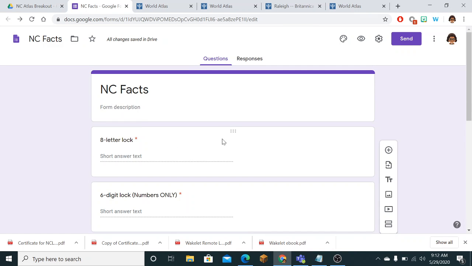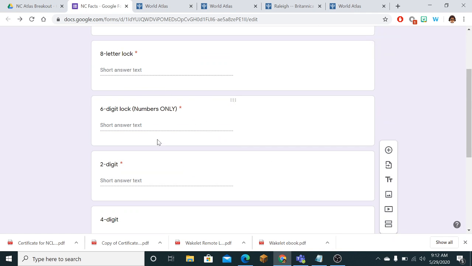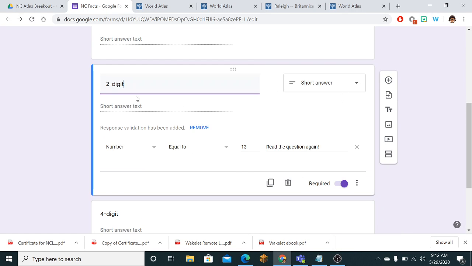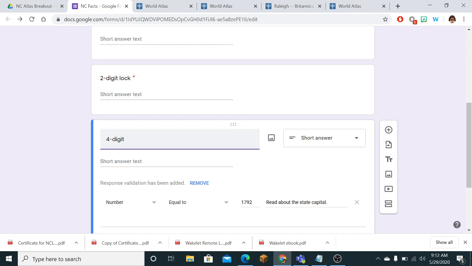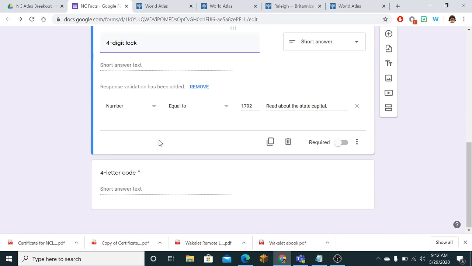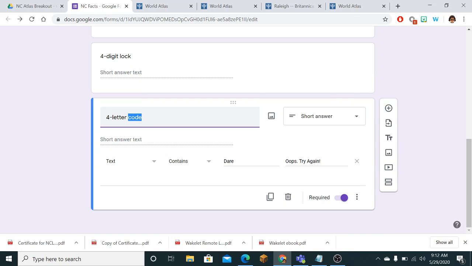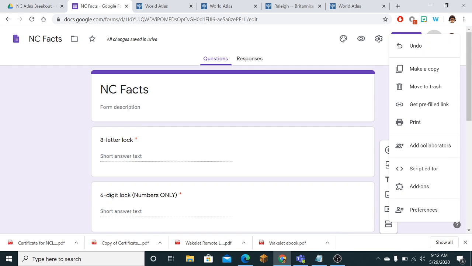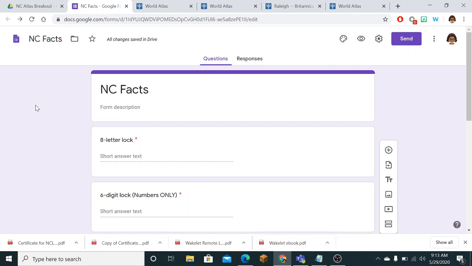Okay, so I'm just going to check over. I'm going to change this question to say lock, and this one, I just want to be consistent. All right, so now I have my survey or my form with my codes saved.